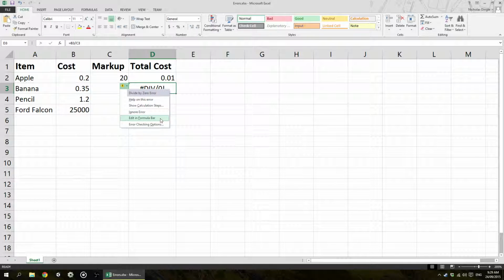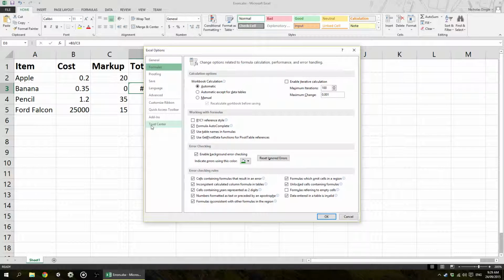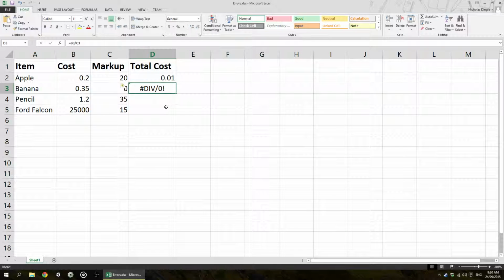You've got edit in formula bar, which if you click, just allows you to edit the formula. And then you've got error checking options, which are the options for the entire program for all the error checking. So if you would like to change some of the errors, such as maybe you don't want the calculation to happen, you can actually click manual and then you can recalculate manually. It's entirely up to you. So I would suggest have a look at some of these things if you like them, but I've never had to change them. Okay, so I'm just going to close it.